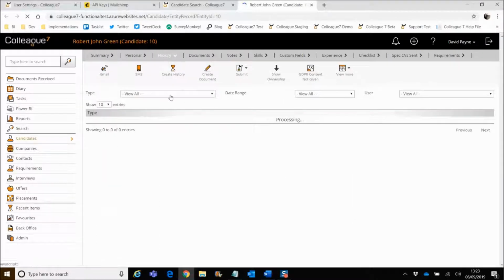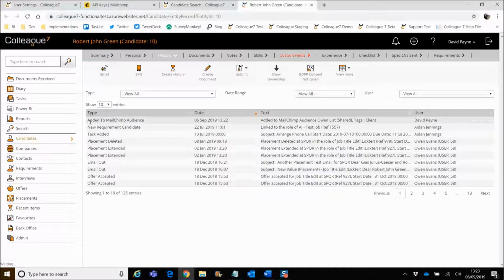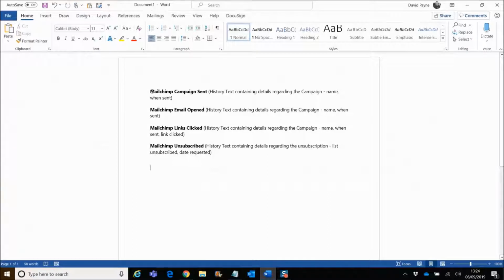If we go to history, what you'll see is that there's an option here. There's a history logged for added to MailChimp audience. So that's a track of when that candidate or contact was uploaded to the MailChimp audience. What you're then going to have as you send campaigns from your MailChimp accounts are history logs being tracked in the system based on the reporting statistics. So there'll be a history log for MailChimp campaign sent, MailChimp email opened, MailChimp links clicked, MailChimp unsubscribed.